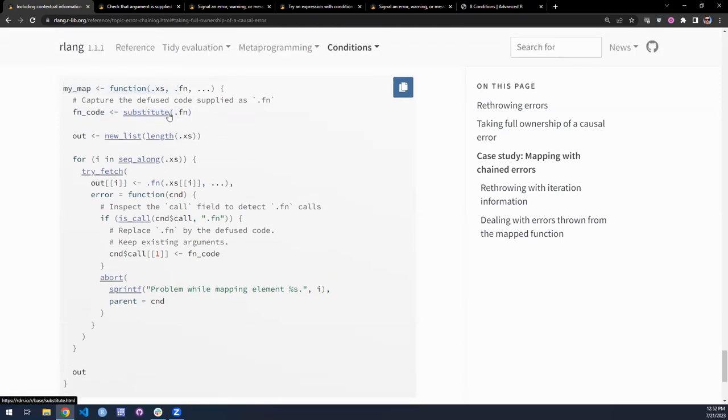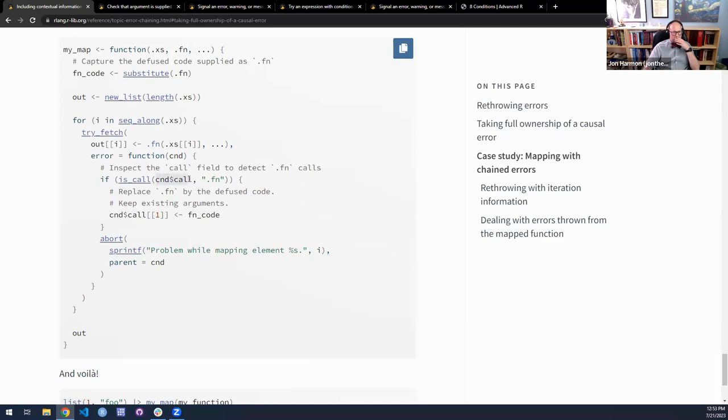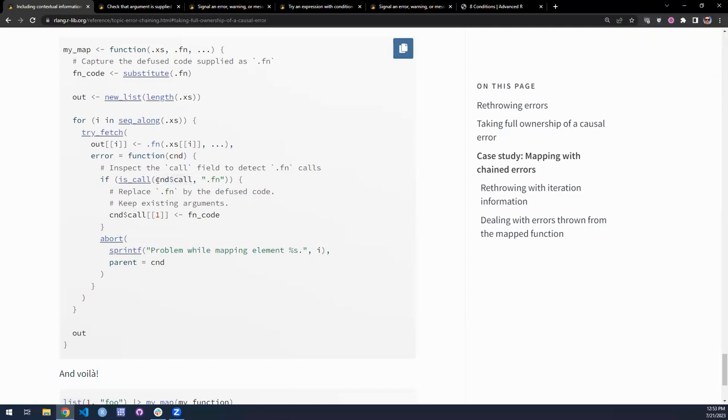So we'll take the function, substitute, so this is base R, and we'll just say this is the function code. Same setup as before for setting up our empty list. We'll do our iteration. These are the things that change. We'll try to do the thing. We'll try to catch, if there's a condition signaled, we'll catch the condition. And then if it's an error, we will, so if it's a call, so is call. Condition is call. Okay. Oh, well, all right, got it.